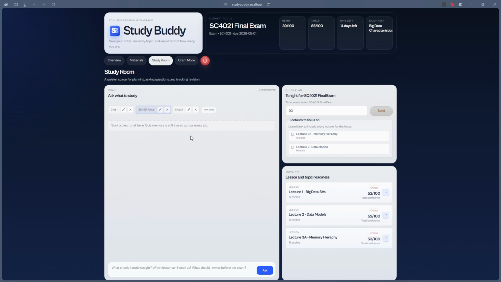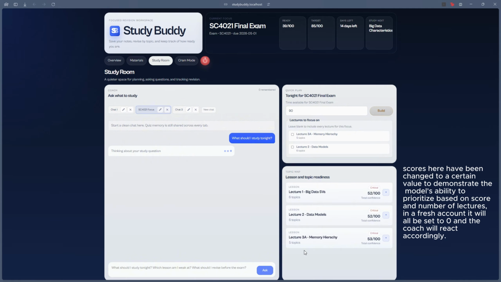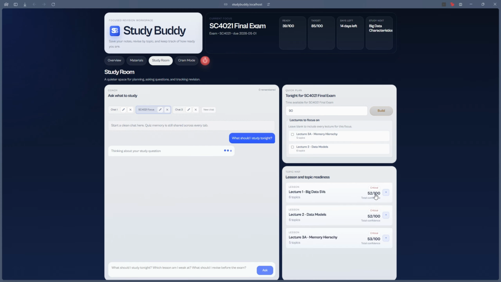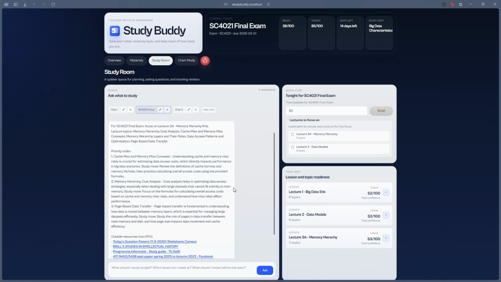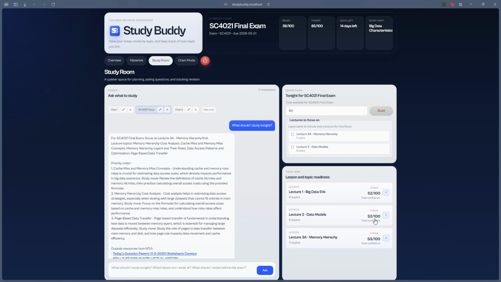All right. So let's say you want to know, what should I study tonight? The LLM will start thinking about the materials you have for this specific focus. And you can see down here the lesson and topic readiness: Lecture 1, Lecture 2, and Lecture 3A. After some studying, you would see the score increase, for example, 52, 52, and 53. And from there, they will adjust using how many topics they have. For example, here, 5 topics, or here, 6 topics, and another 6 topics.